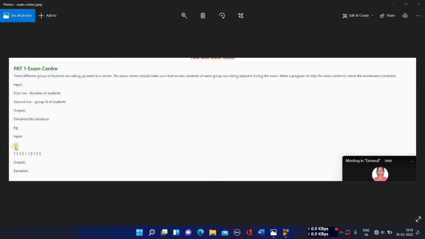For example, this is the input. In the first line, they'll tell you how many students there are, and in the next line, they'll give you the group IDs of the students. For example, 1 2 3 2 1 1. See, the two 1s can't sit together. In the output, we have to print the order by which we can separate them. That's what we have to write.